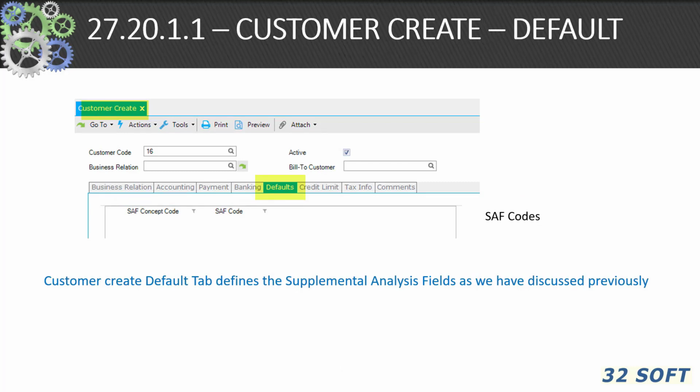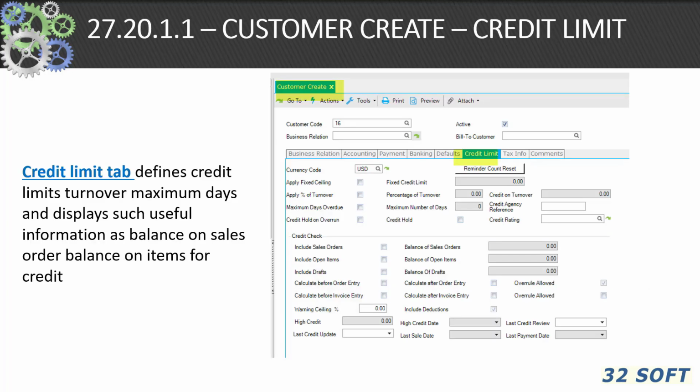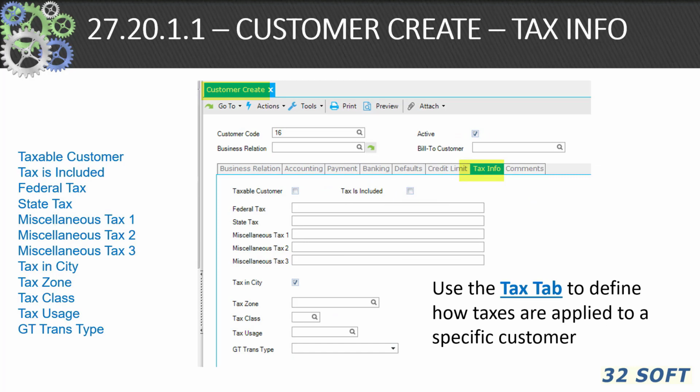And then again, in the customer create, you've got your default codes where you set your SAF codes for a particular customer. The credit limit tab allows you to define credit limits, maximum turnover days, balance on sales, balance on items, credit, etc. And you can look at that or use the 27.20.1.6, the customer credit limit maintain menu itself to make modifications to the credit limit statements.